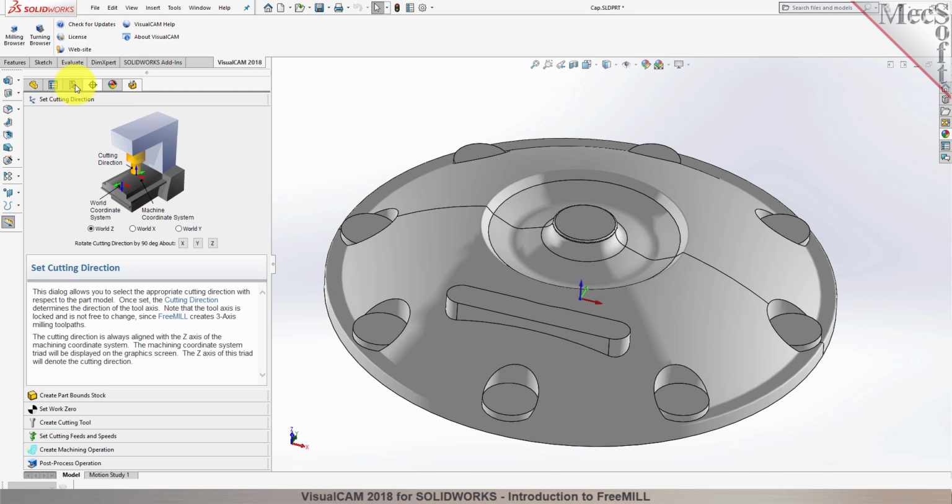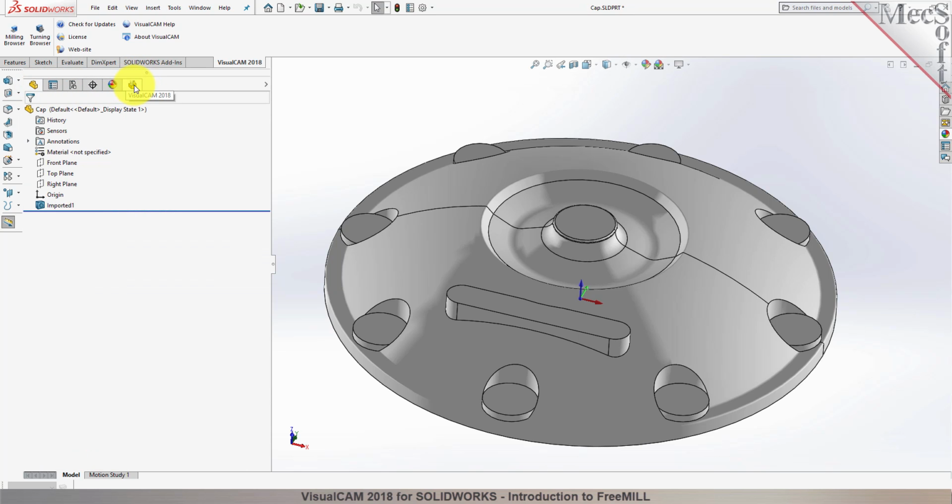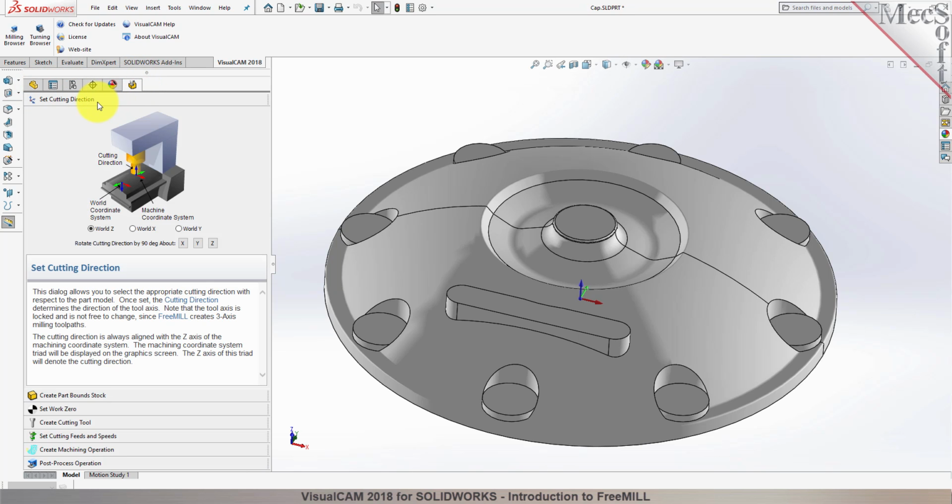Docked on the left, you will see the FreeMILL wizard. It contains a series of tabs that will step you through the process from part setup to generating a toolpath and post-processing it to create a file that you can send to your CNC machine to cut the part.